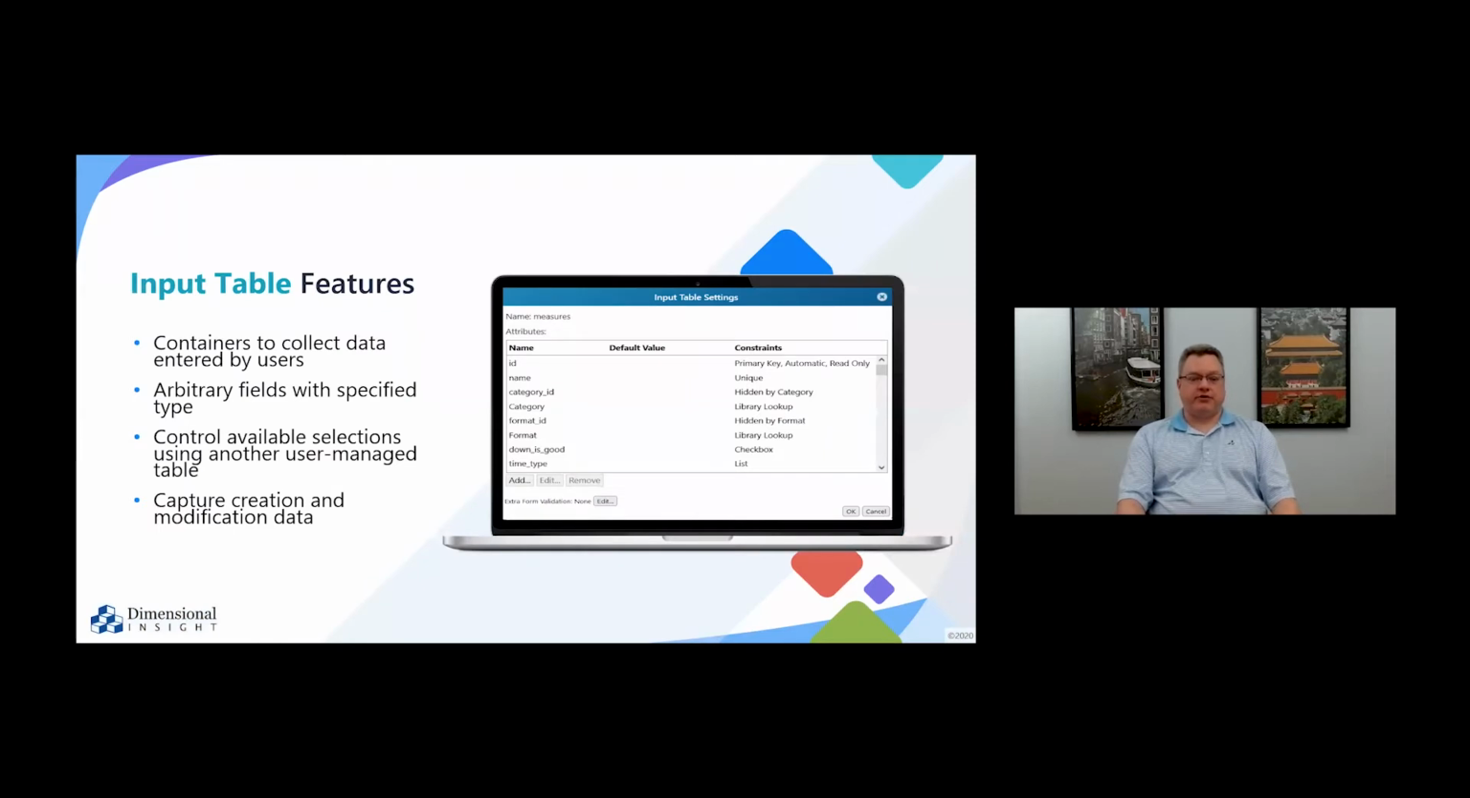At the heart of DivePort are the input tables. These are containers designed to house the data entered by users. Each field in a table has attributes that control the data users are permitted to enter. A field can contain a date, a number, a text value selected from a list, a Boolean true or false, or simple free text. Each table has a primary key or ID column that identifies each row uniquely.